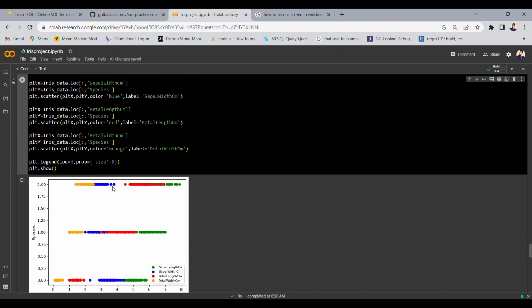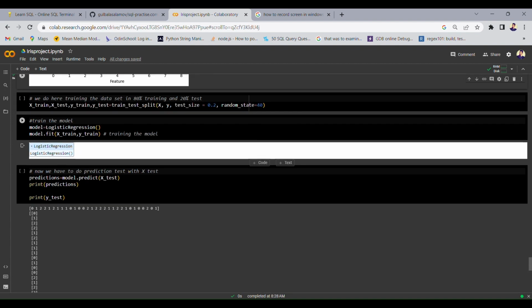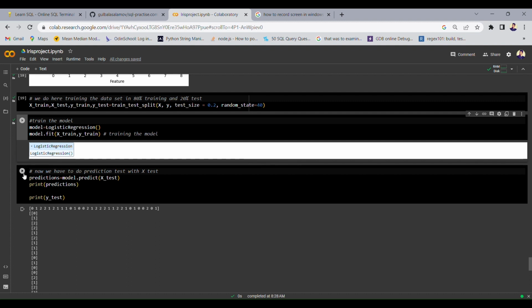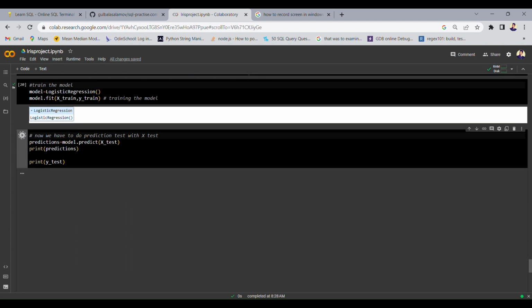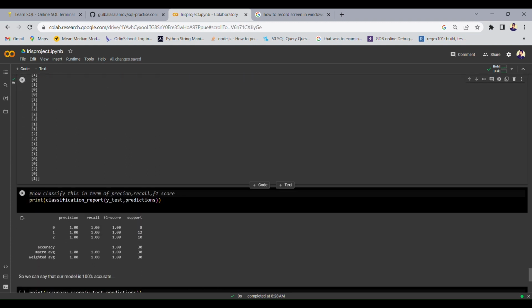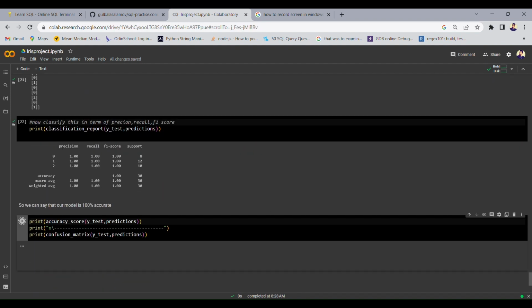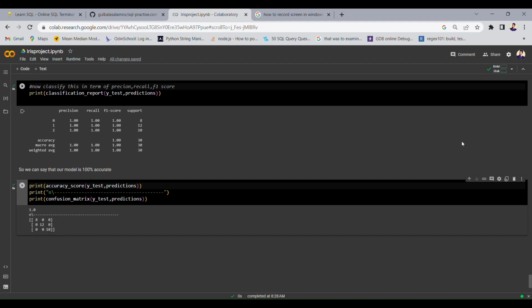You see here some logical graphs, and after that I use the train test split method, then I use the logistic regression method. Then I use prediction equals model.predict on x test, and then I do the classification report on y test and prediction, and lastly I use the accuracy score method. Thank you. This is my first task on the iris data set.